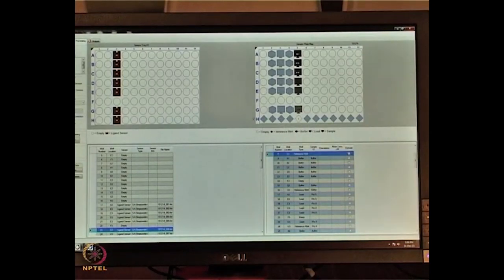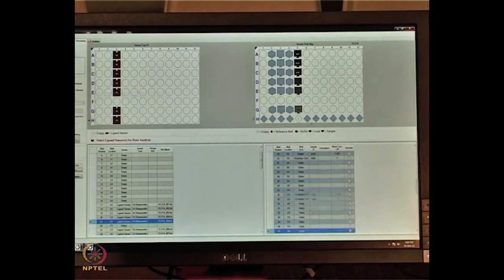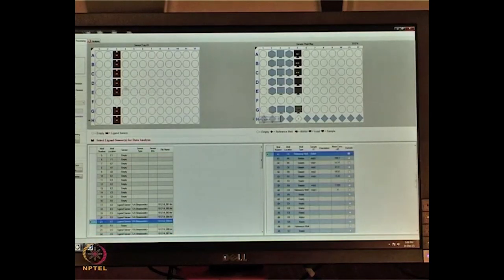On the left hand side, here we have the subtraction icon. We have different types of subtraction systems. Here I am using only a zero concentration for the subtraction. So I am going for the reference well.